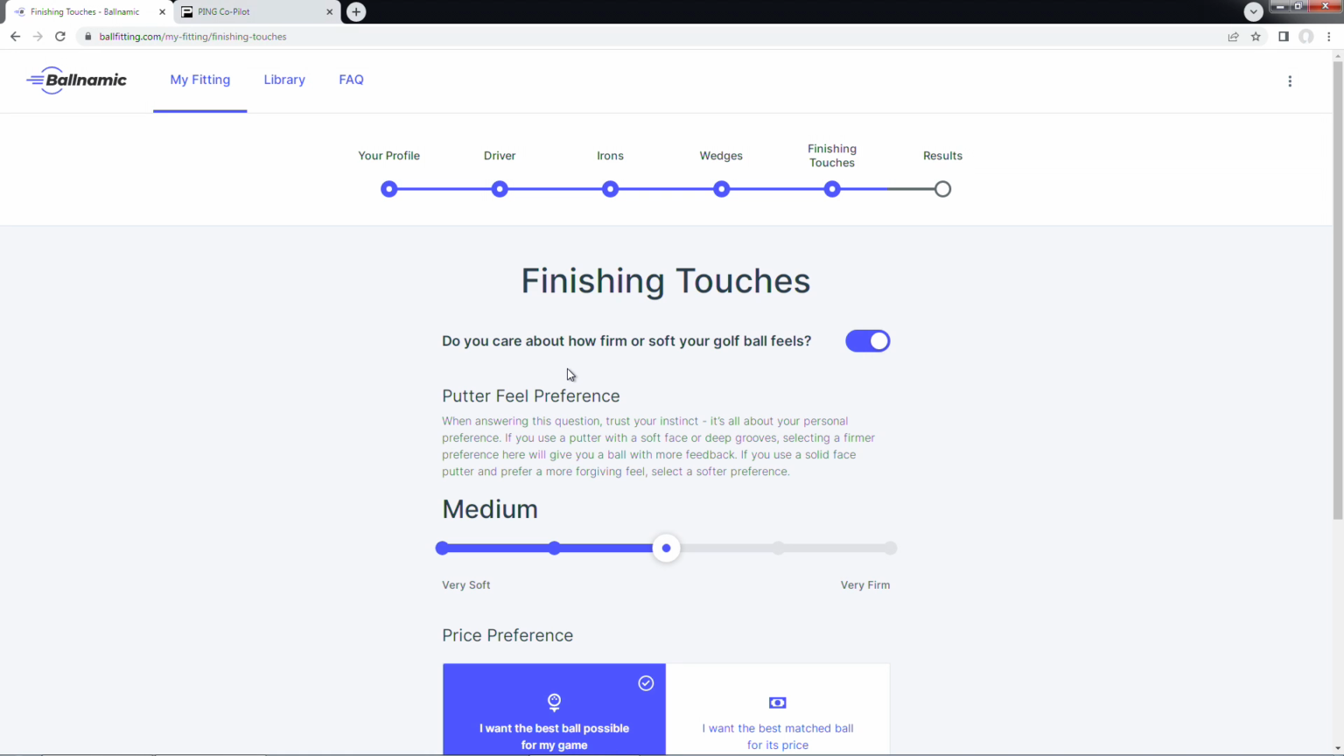Now again, we've walked through drivers, irons, wedges, and now we're getting to feel. So do you care how firm or soft a golf ball feels around the greens? When we first launched this, we didn't have this question. Because some people are like, well, optimize it for everywhere else, and I don't really care that much around the greens. So if you do, then we have a scale from very soft to very firm in terms of feel.